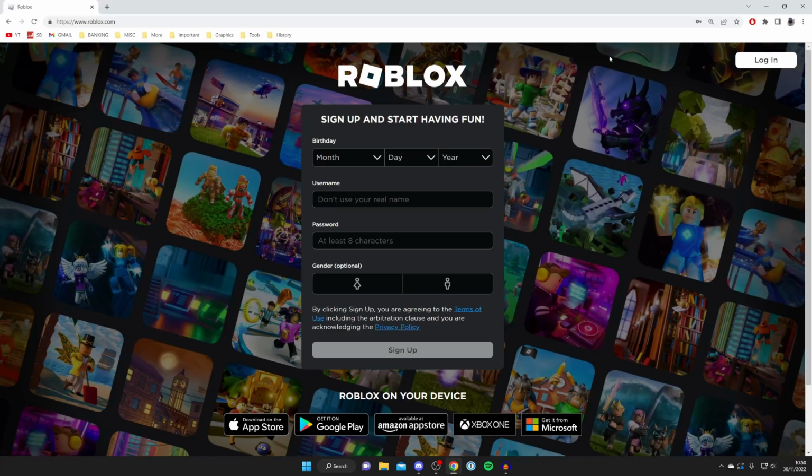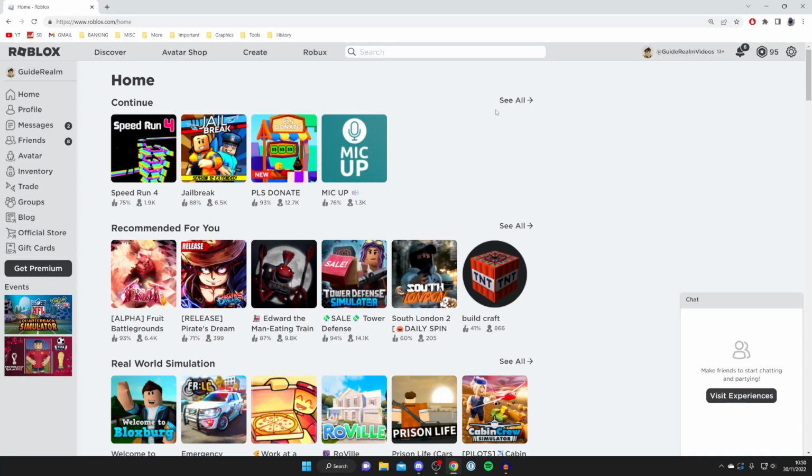So if you have another account, then just press login and you get to your other account. And here we are on my other account, which is GuideRealm. So there we are. That is how you can make another account and switch accounts on Roblox. But now you may want to use two accounts on Roblox at the same time, or just have two logged in at the same time. And that's definitely possible as well.